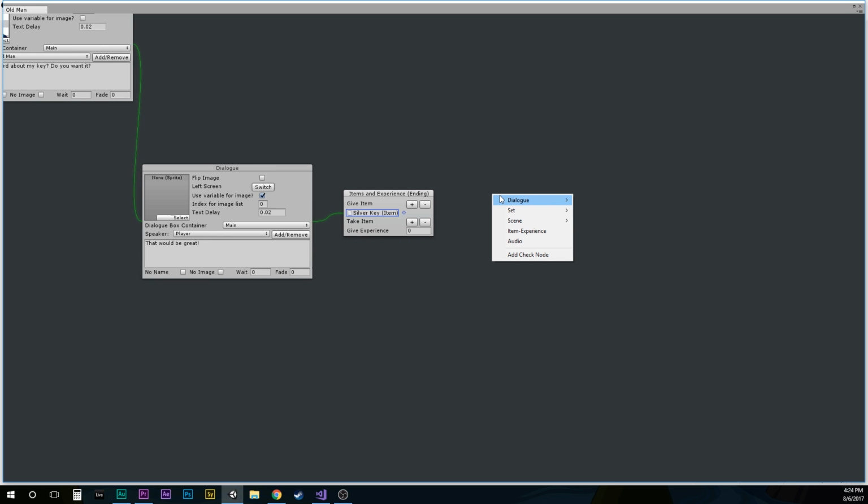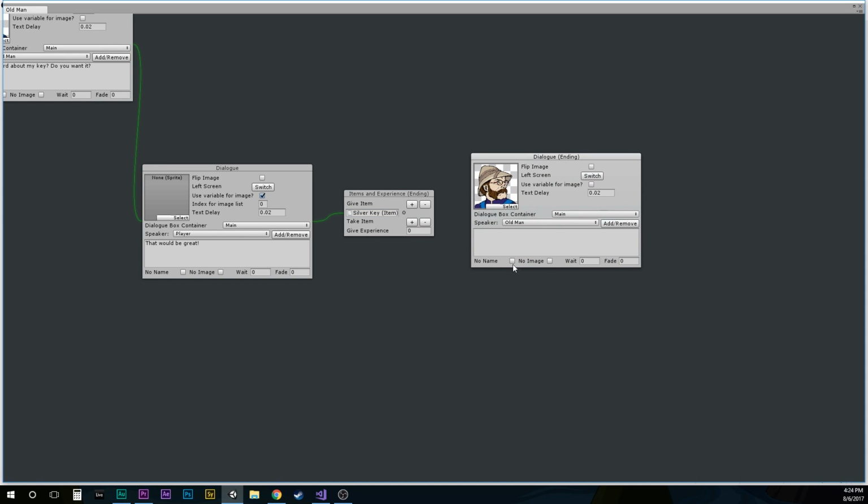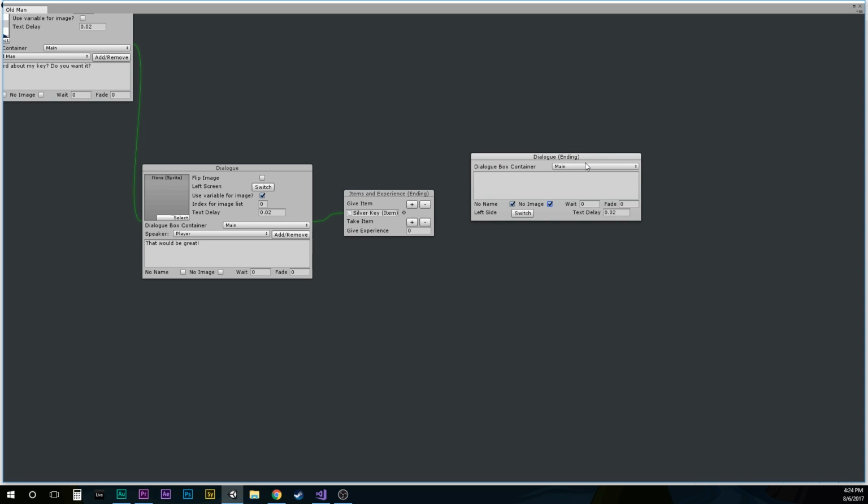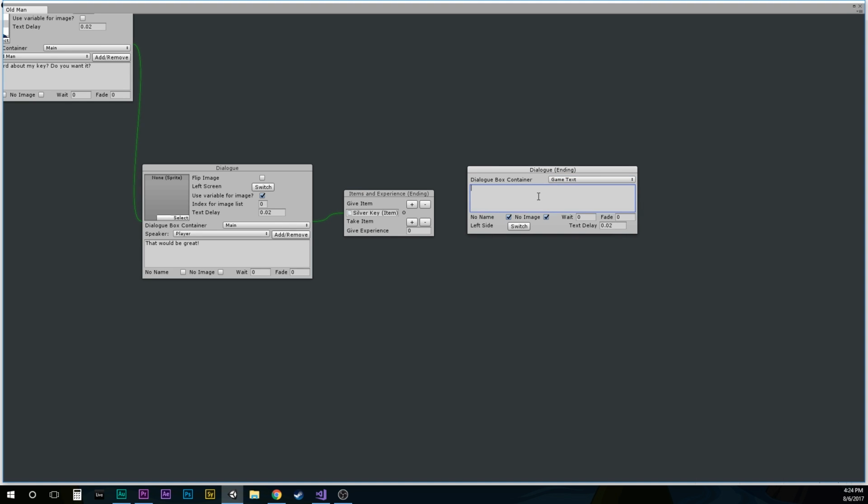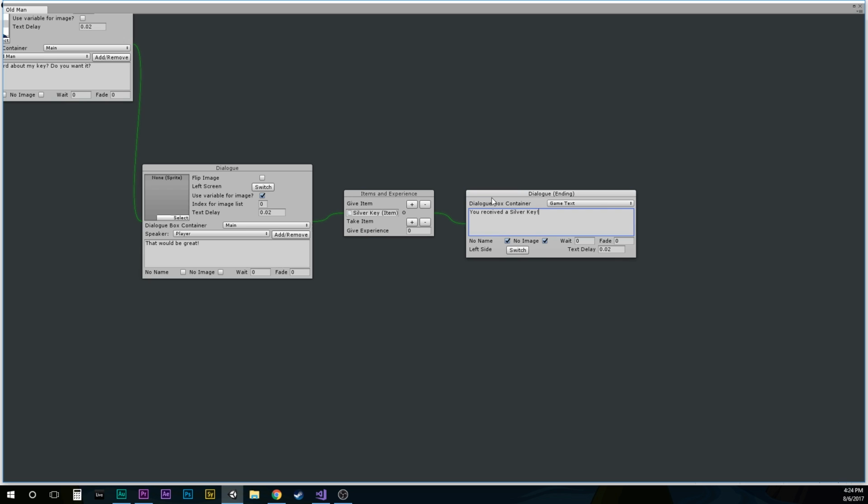And something games like to do is tell you that you've got a silver key. And so I'm going to pick dialogue. There's going to be no name and no image because it's a game telling you. And we're going to pick this game text container. It's going to say you received a silver key. We're going to connect that.